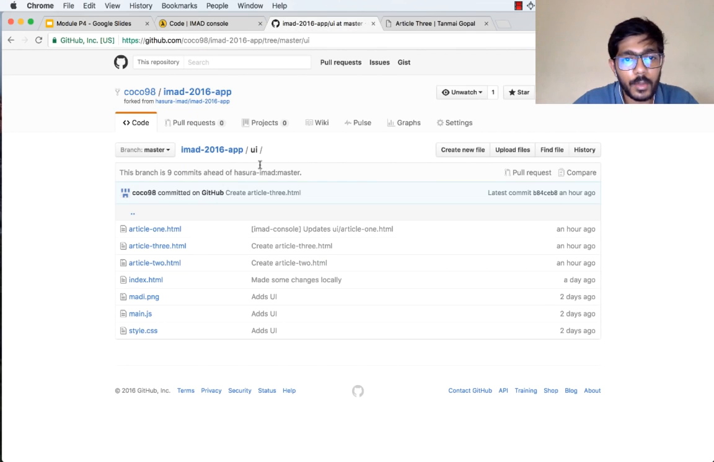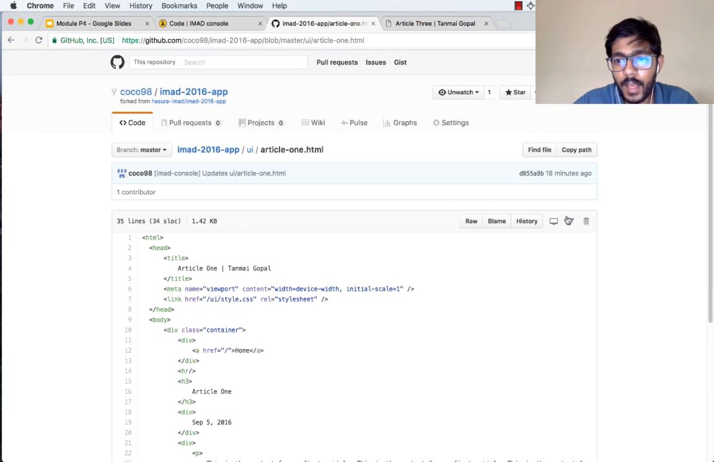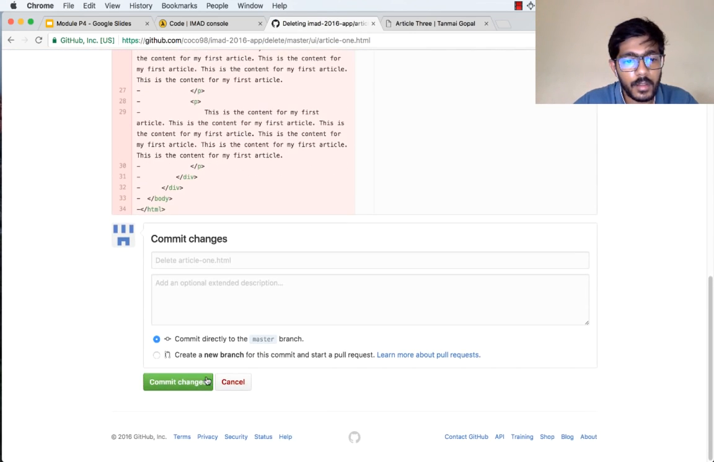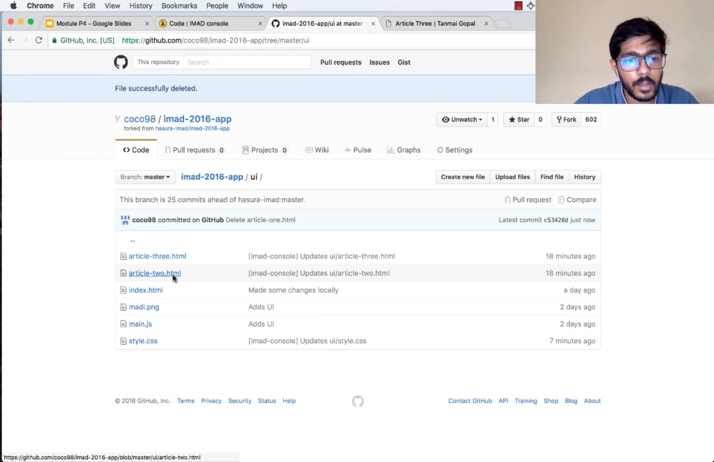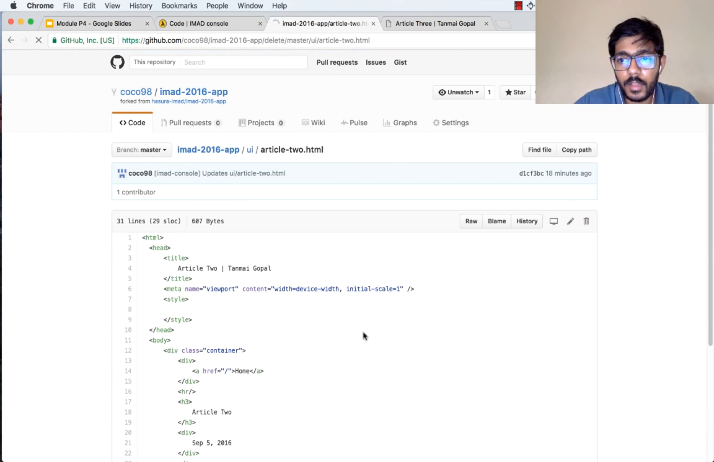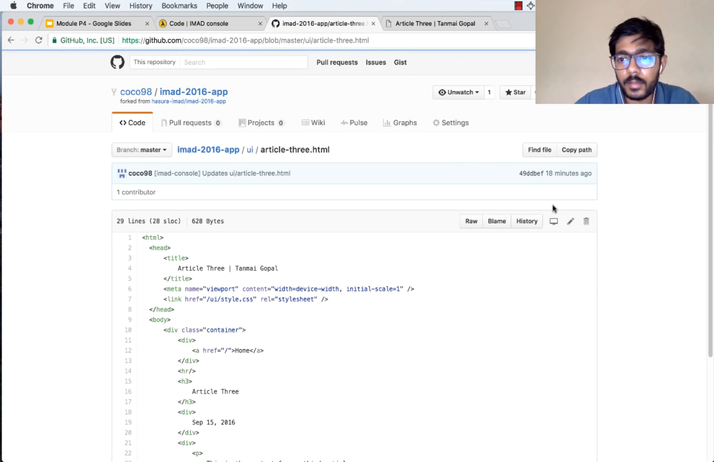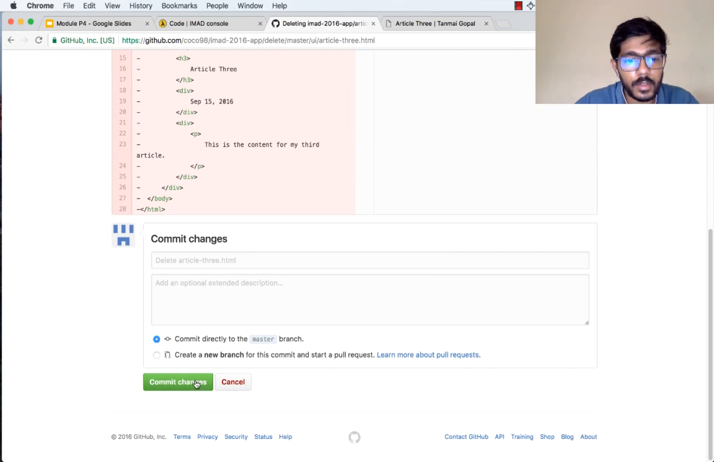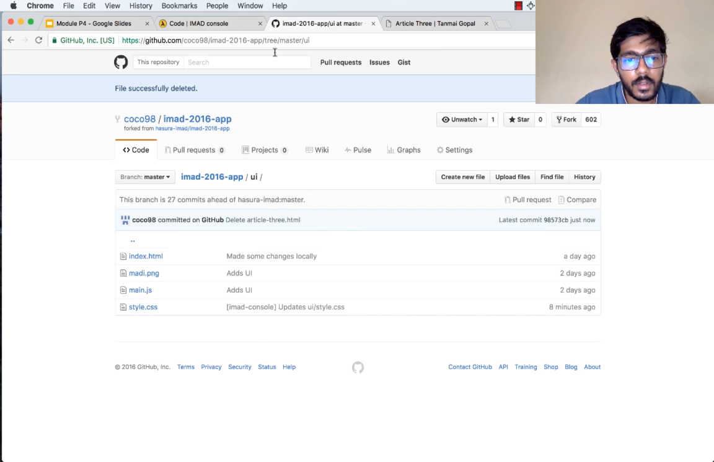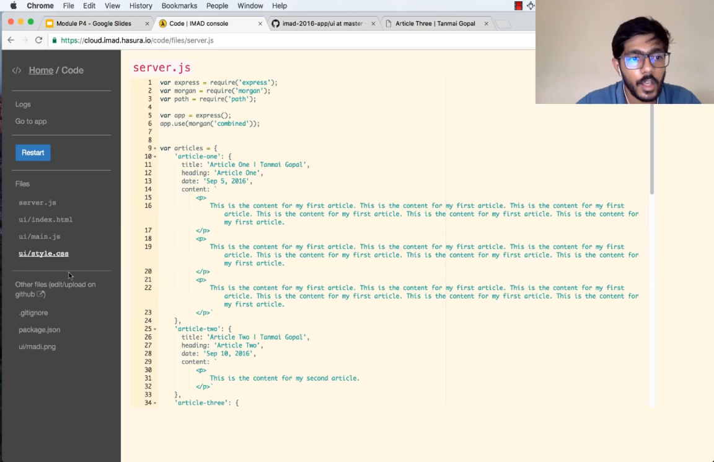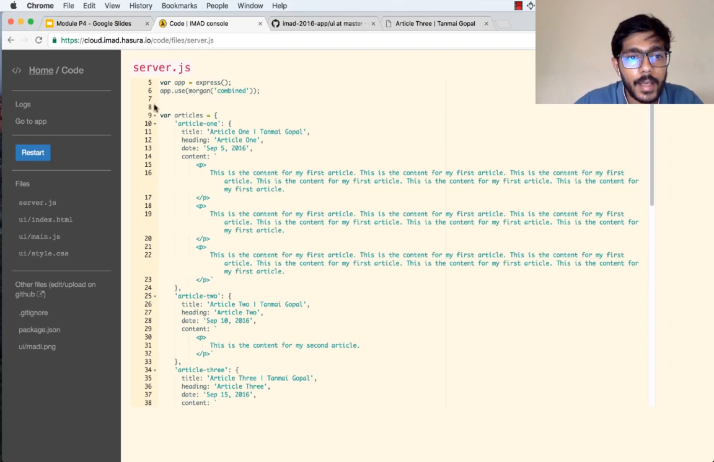So let's go back to our GitHub account. Let's go to article 1, and let's actually delete this file. So let's say commit. Let's go to article 2, delete. Let's also delete article 3. So we don't need these files anymore. Let's refresh our console.